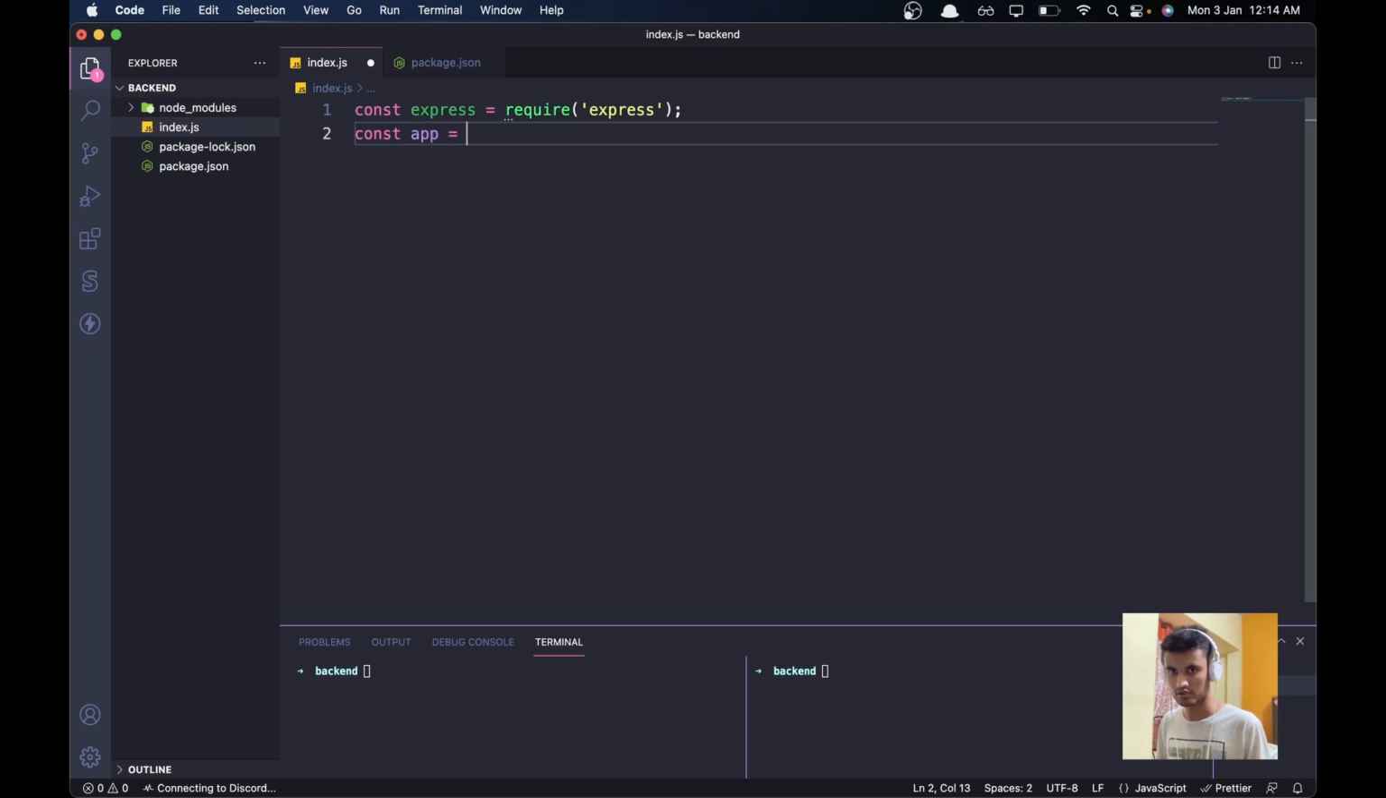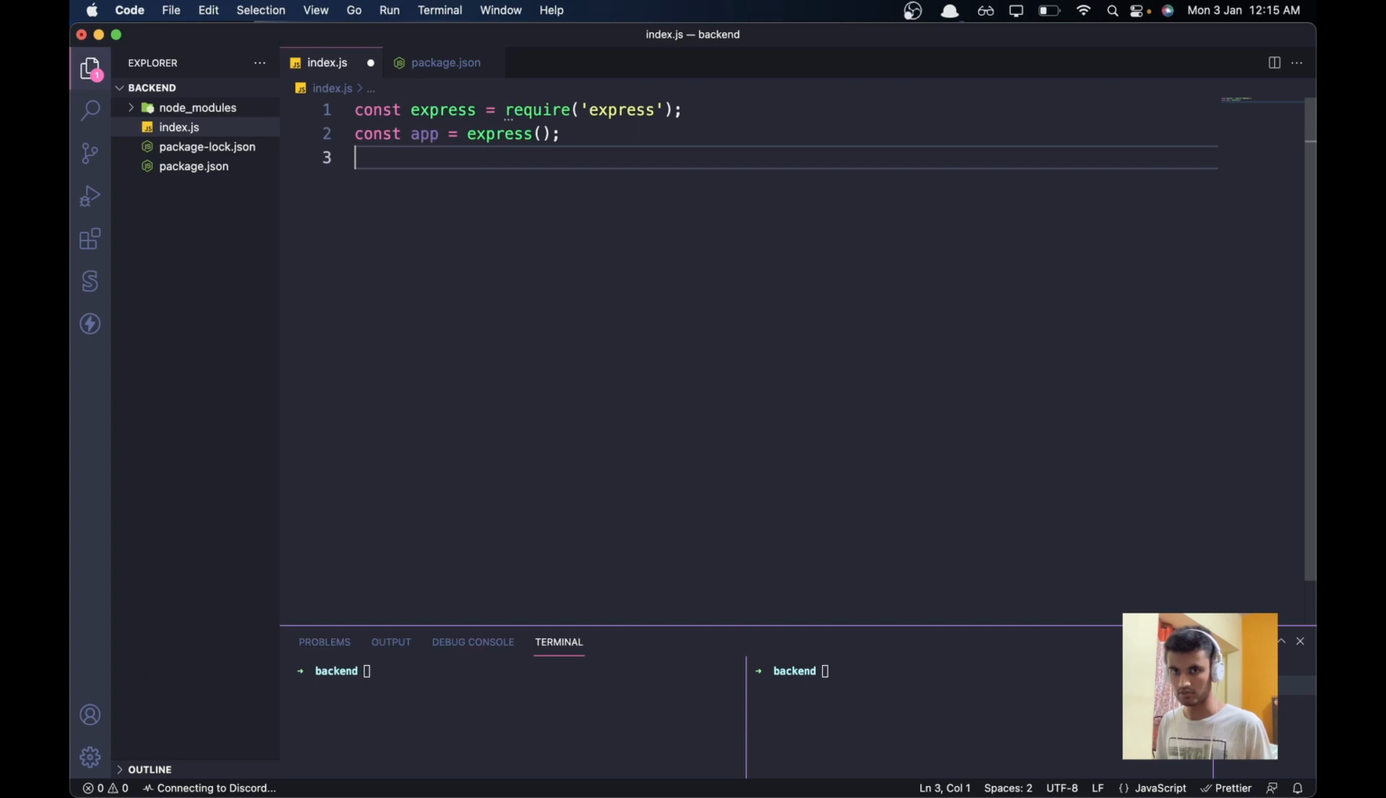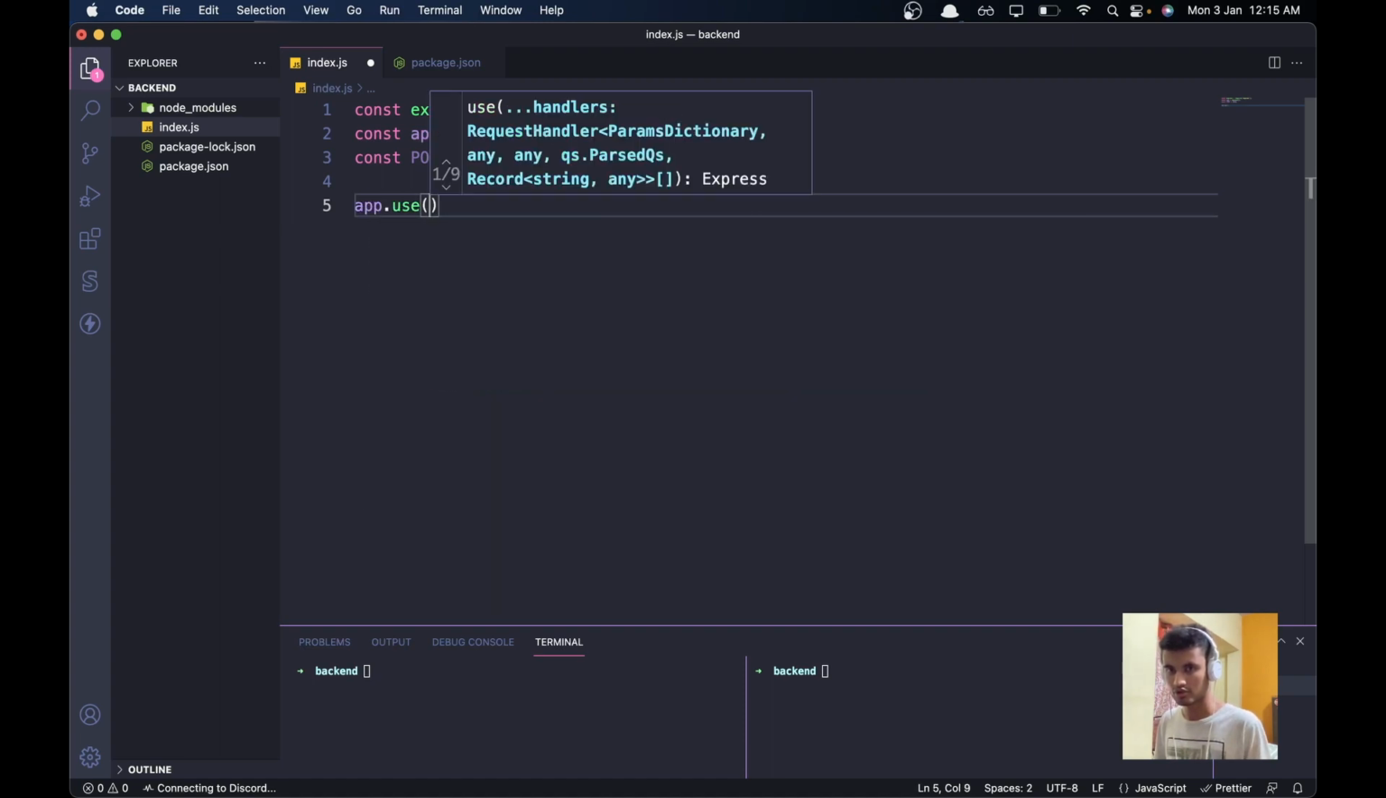So app express, and now we need a port to run it on, so we'll just say const port is equal to, for example, for this video I need 8080. So let's just do it, and then I need to use some middleware, so I'll do just app.use.